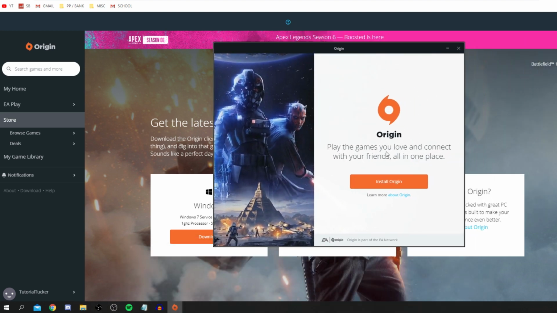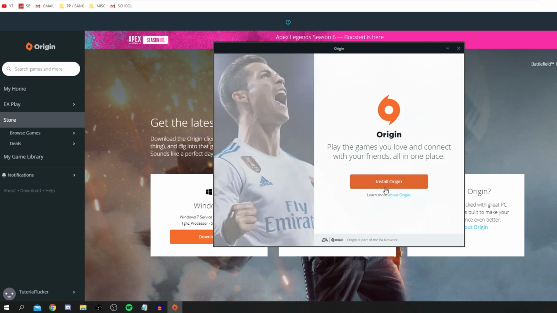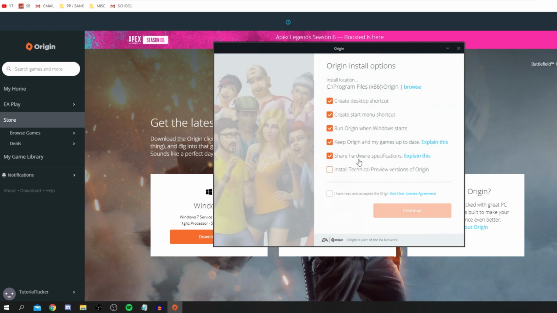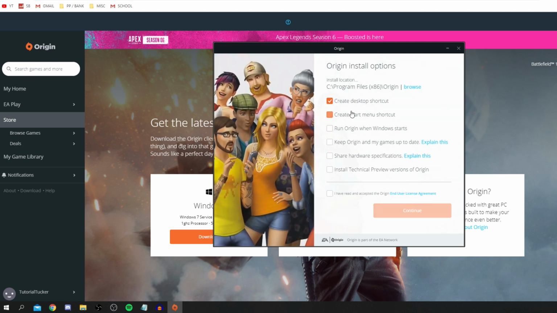And yeah, so as you can see, I've now got this up here, and you can click install Origin and we can get started. So I'm going to click there. And as you can see, you get all these options here. Personally, I don't want all these on.